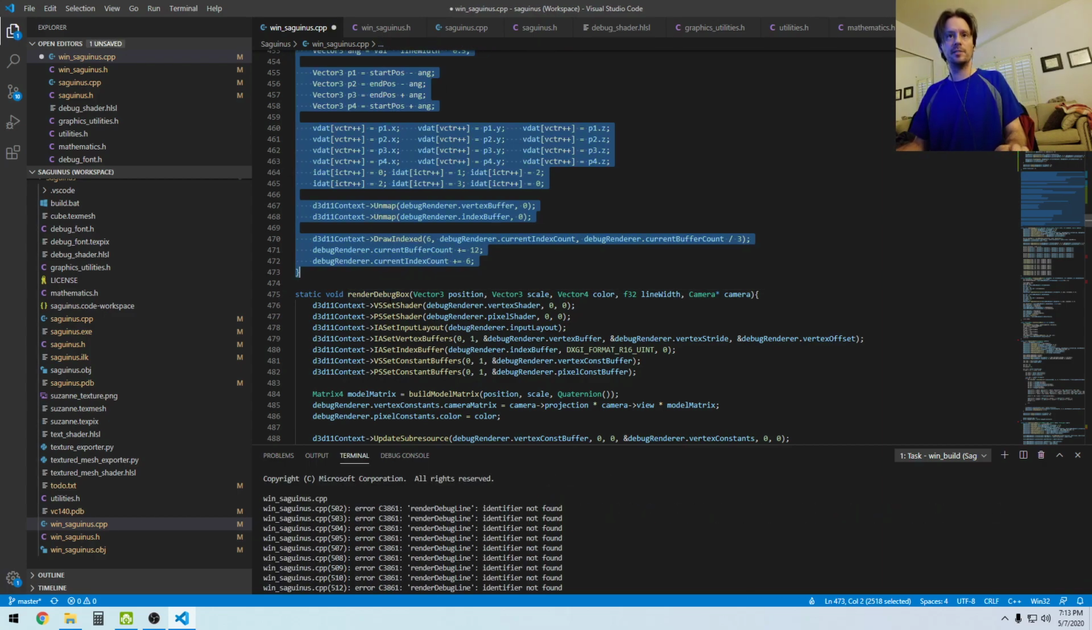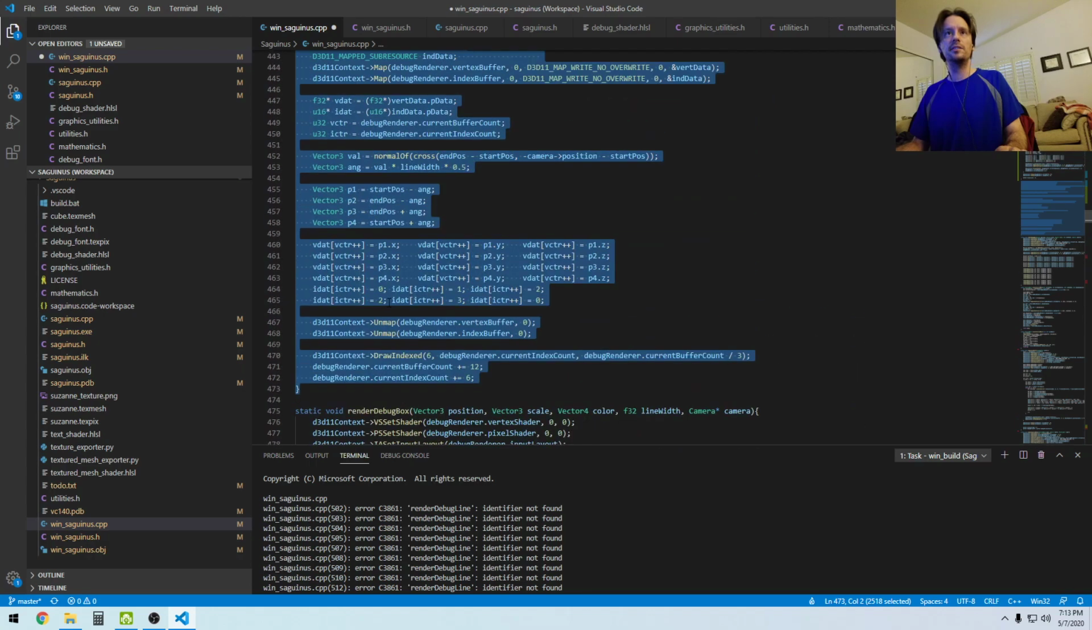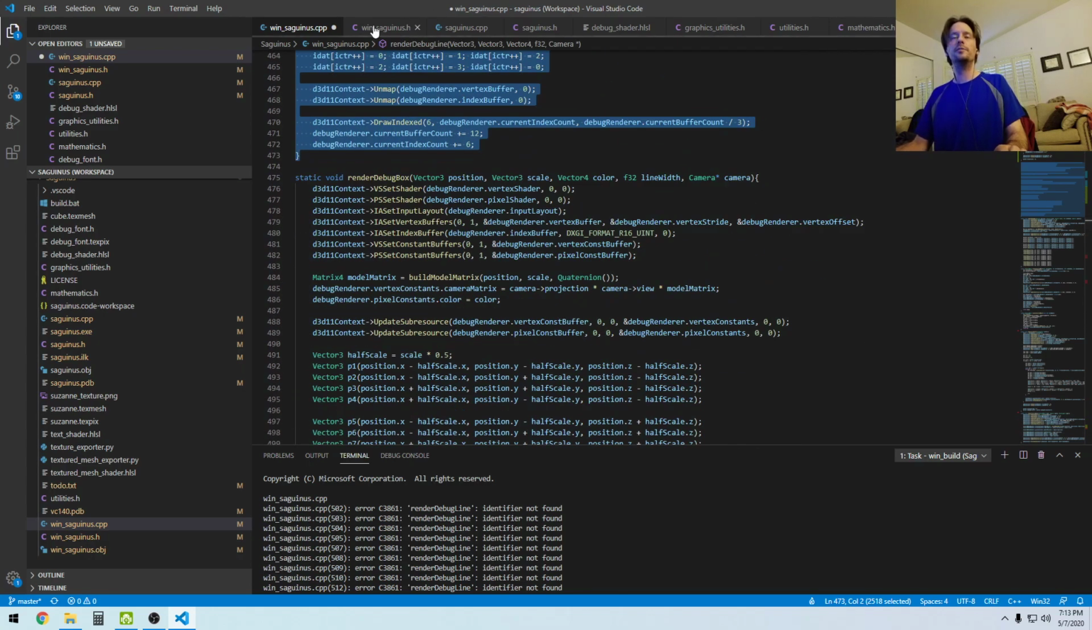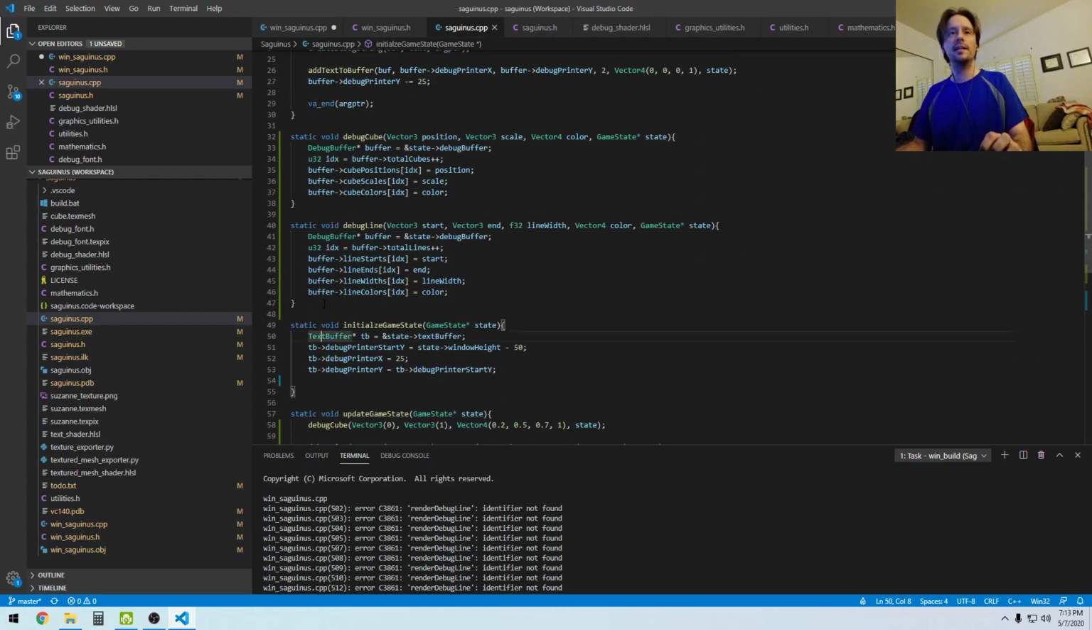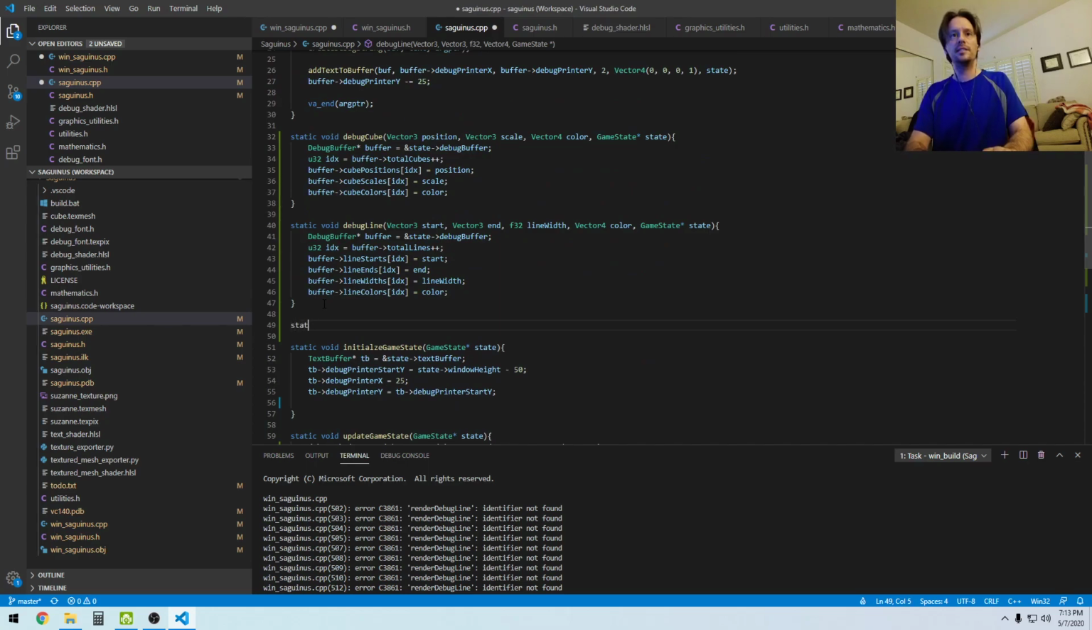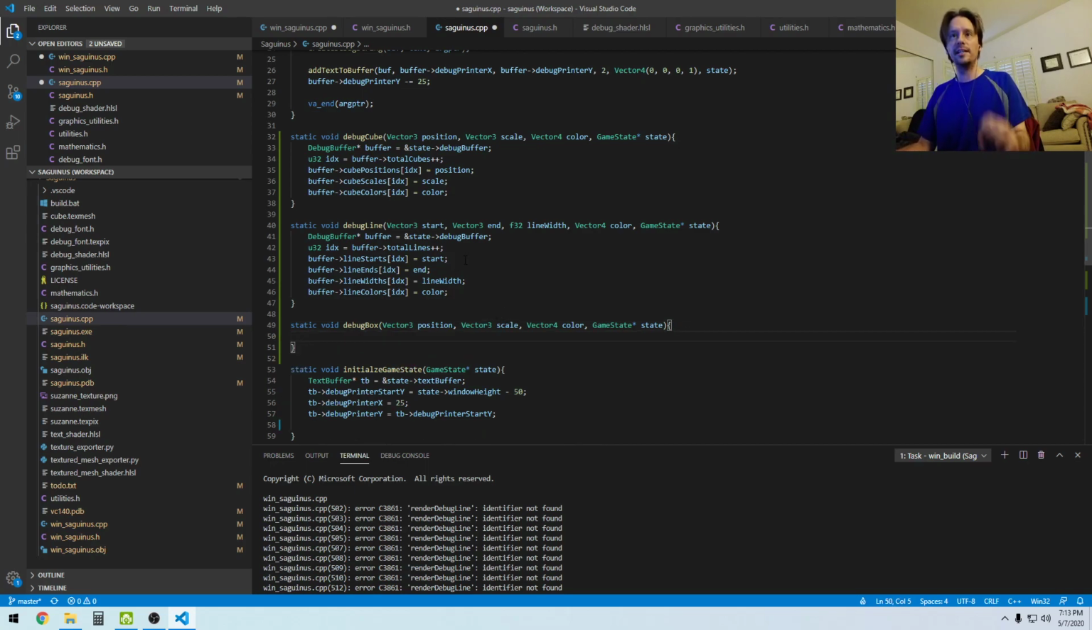Oh, right, because my render debug box is still using that, which I'm actually going to put over to my game state. So I've got debug print, debug cube, debug line, static void debug box. This pretty much takes everything that the cube does. The only exception being it's also going to take in a line width, so I can determine how big each line that makes up that box is. So let's copy you too.